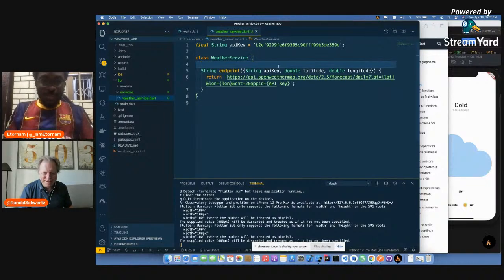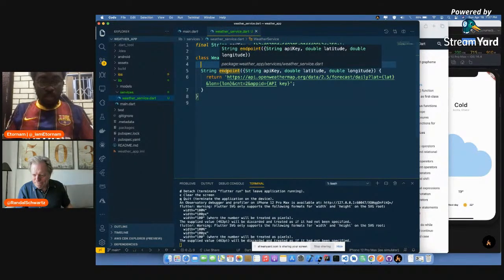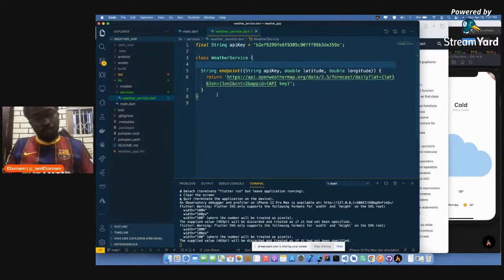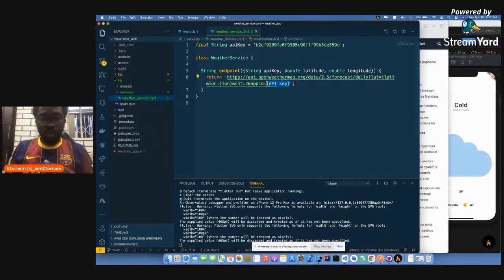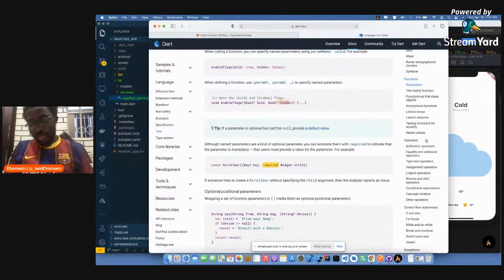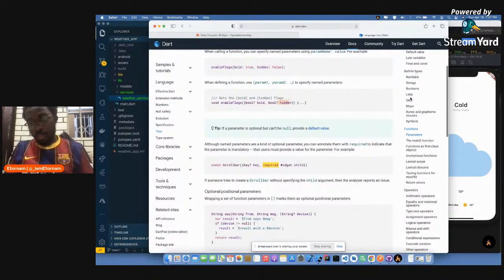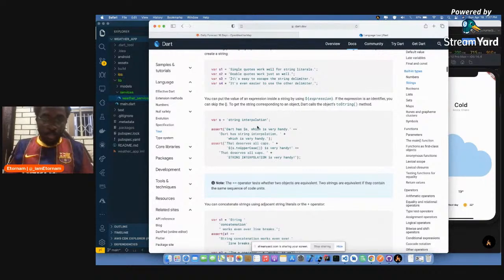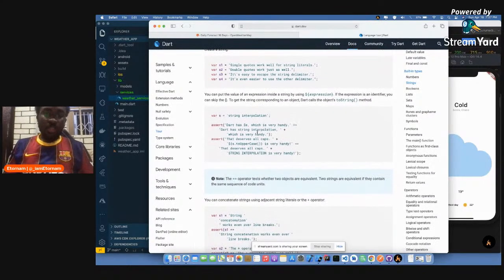All right, sure. So now we have our method here, which takes our API key, latitude and longitude. Let me replace the values over here. Now we are going to do something we call string interpolation. What this basically means is that you are inserting a value into a string.